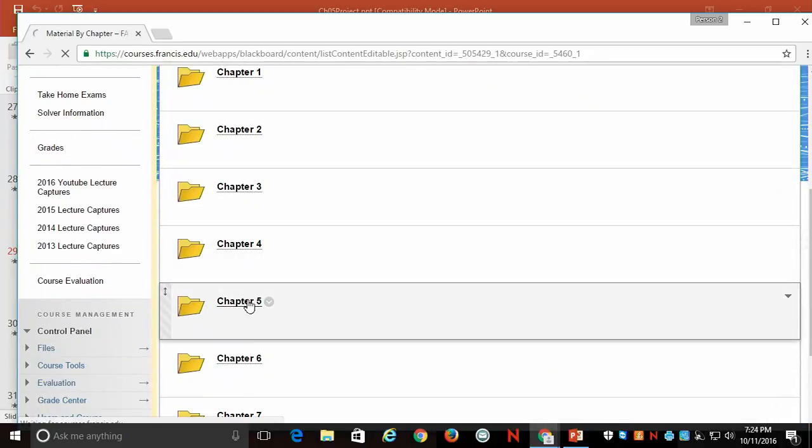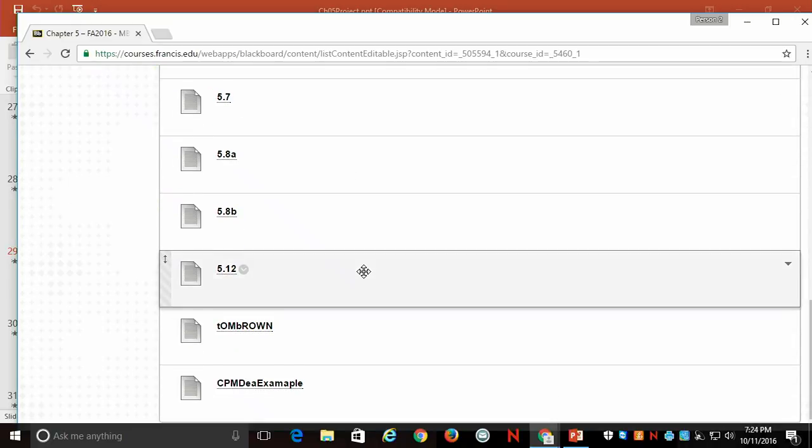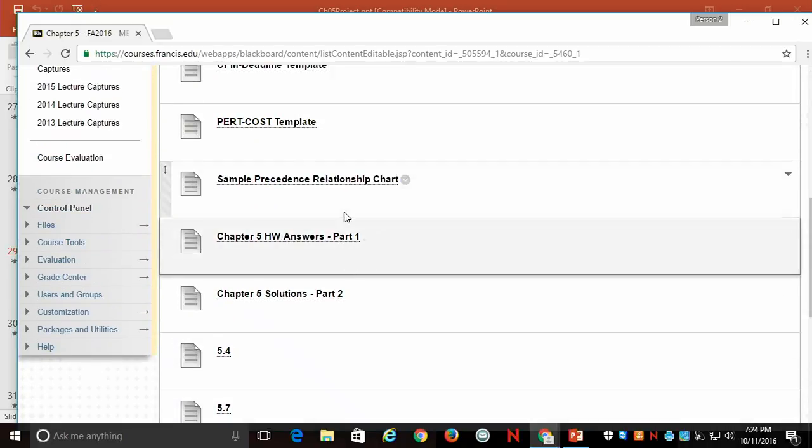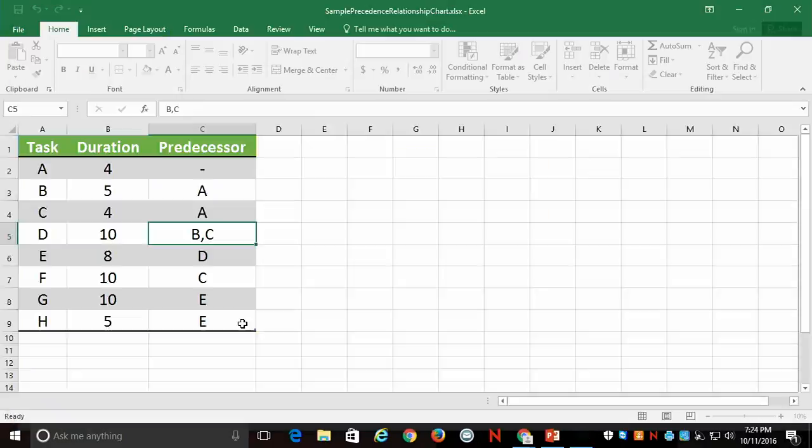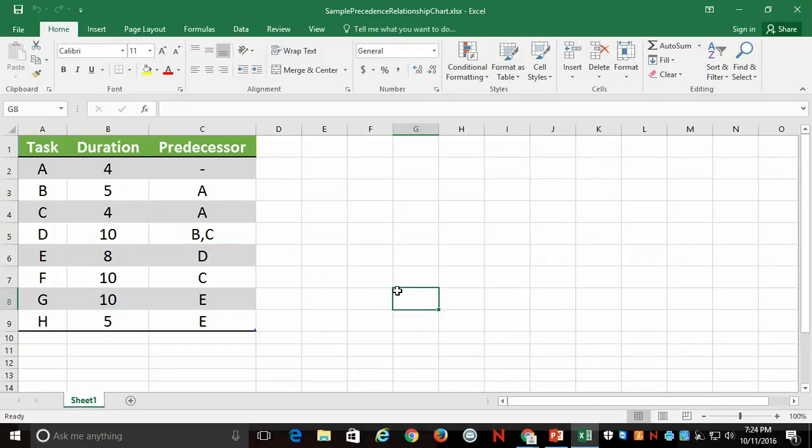Under Chapter 5, it says Sample Precedence Relationship Chart. And I built this today. So I would like you to look at that. I would like you to make a network diagram, go through it, figure out the early start, early finish first, and then the late start, late finish of each of those activities. Okay, so make a network diagram, and then figure out those items.